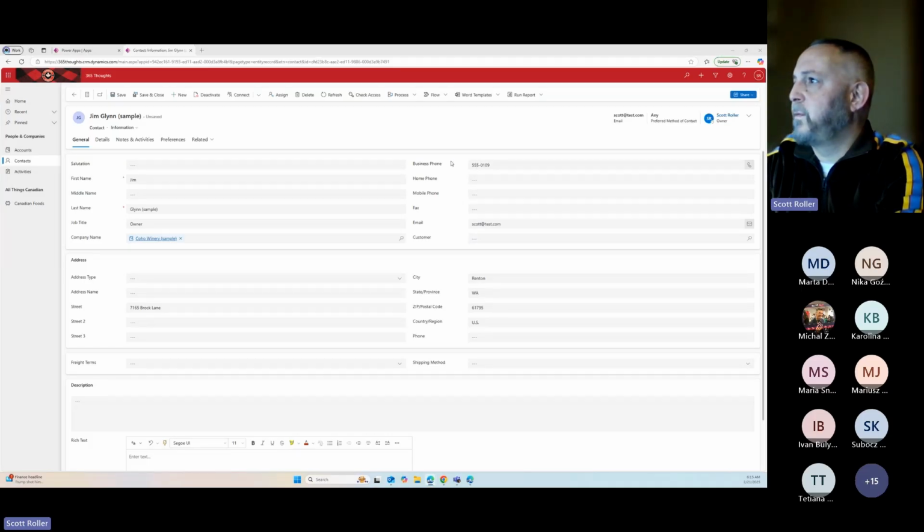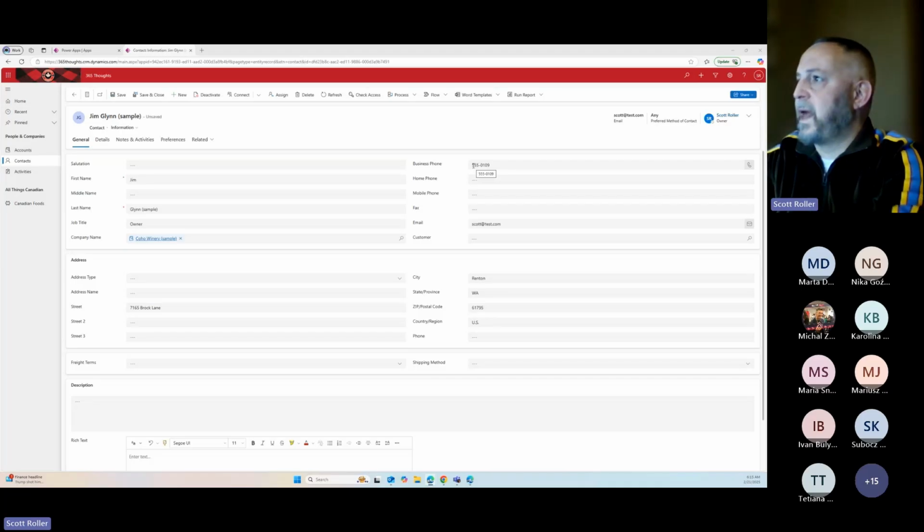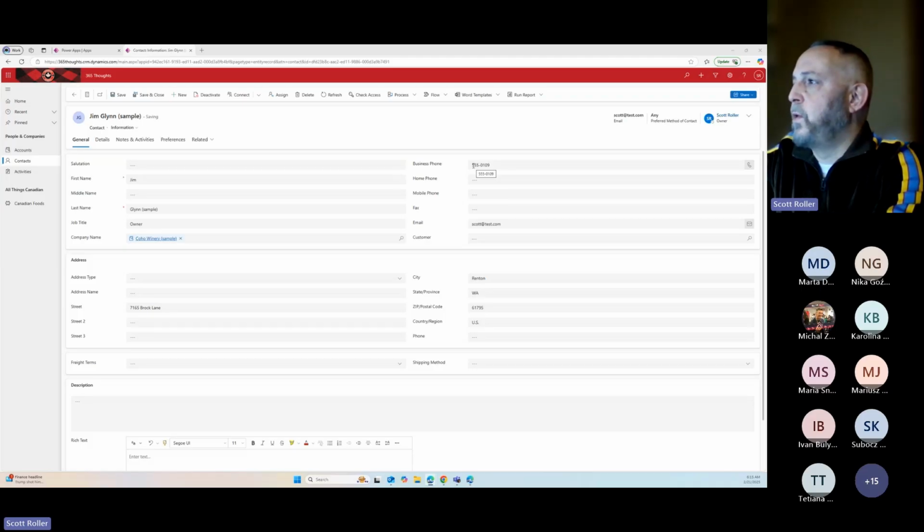Then we have a phone number field. Up above, we can see that we have this business phone, and it's not so concerned with formatting, because there's a lot of different phone formats out there in the world. So it's not going to hold us to a certain phone format. But whenever we enter a phone number, it does give us this button once again.